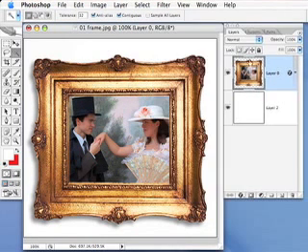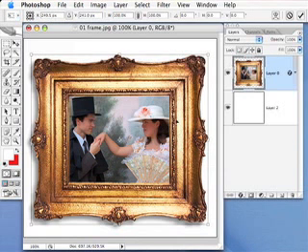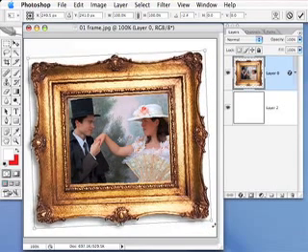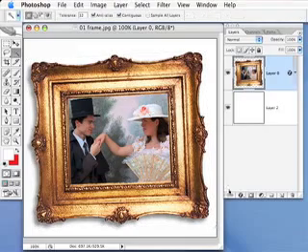So now I'm going to again summon our friend Free Transform by pressing Command-T or Control-T on the PC. And I'm going to position my cursor just to the bottom right of this frame, and I'm just going to drag up and to the right just a bit, just enough where it looks like it's hanging off the wall.